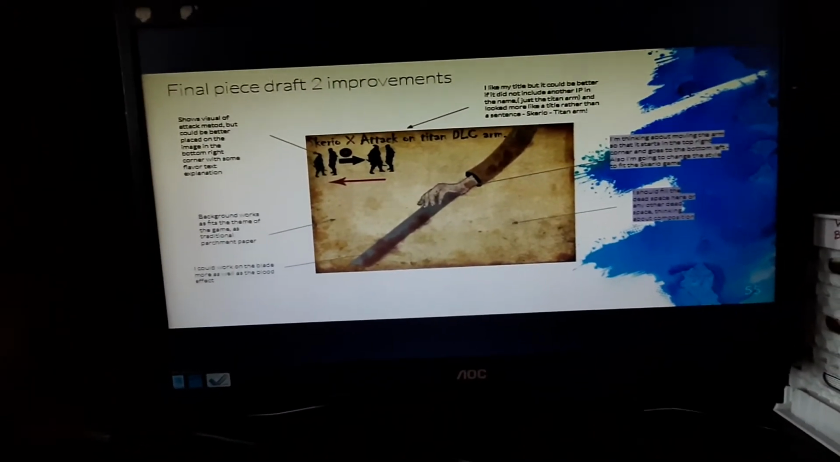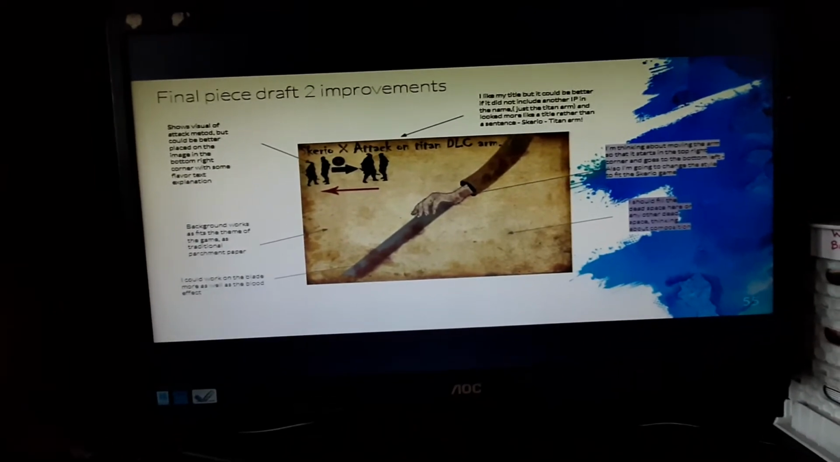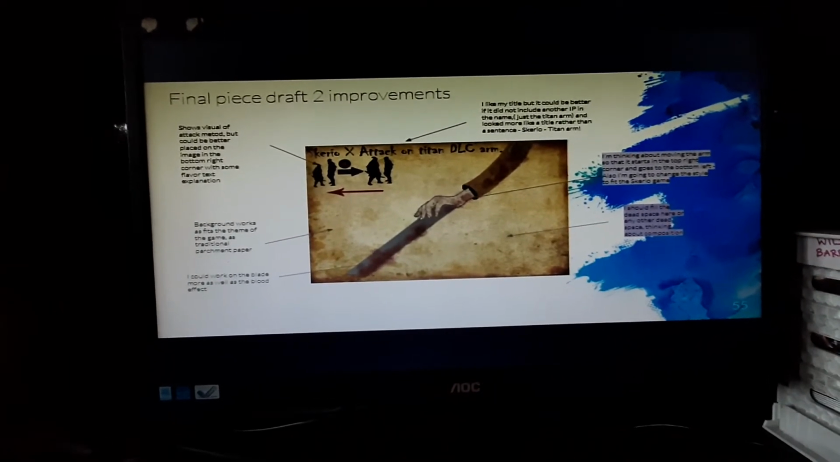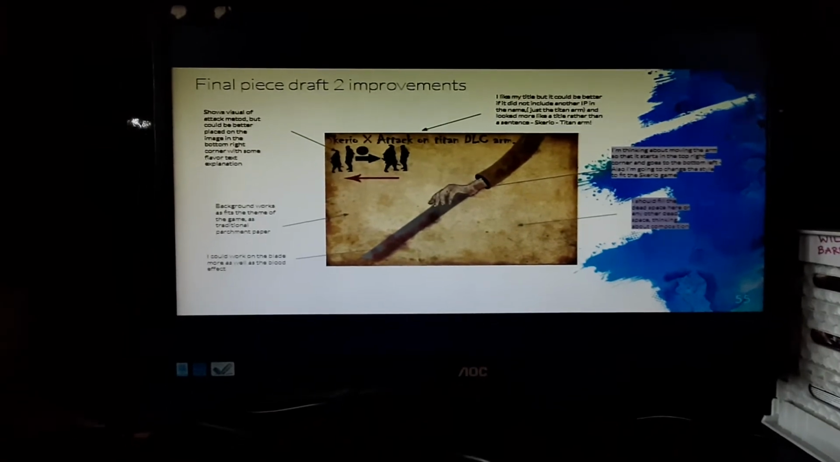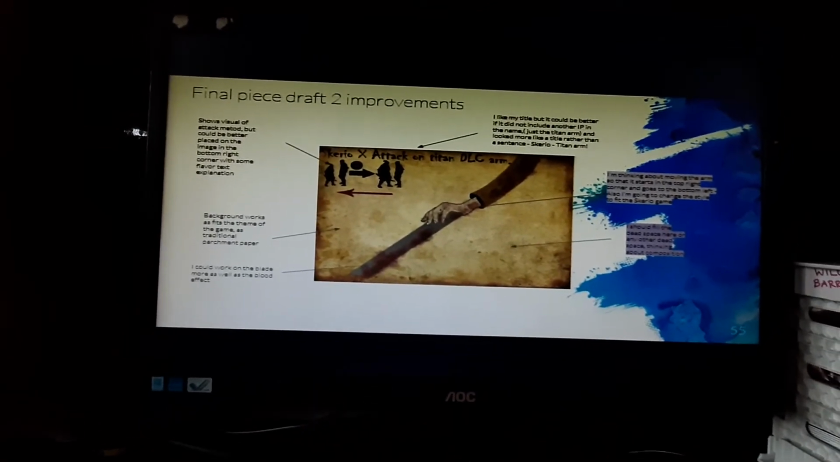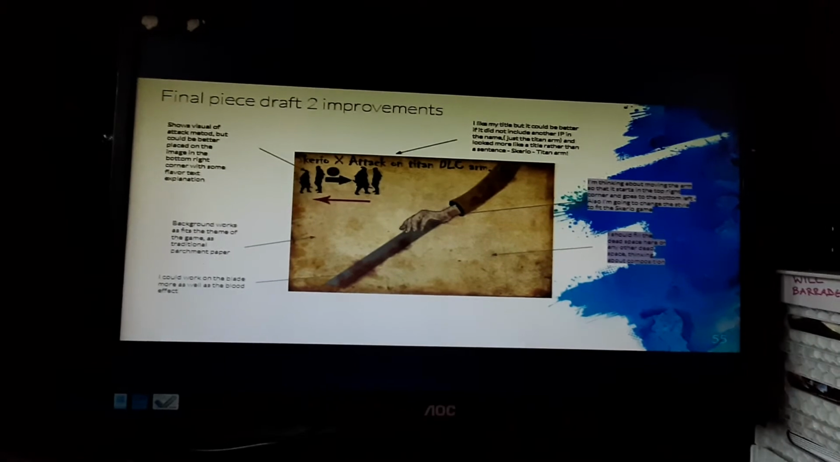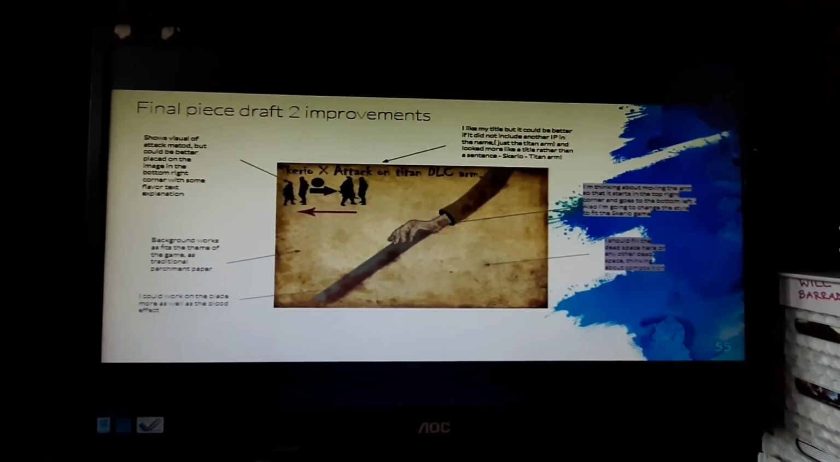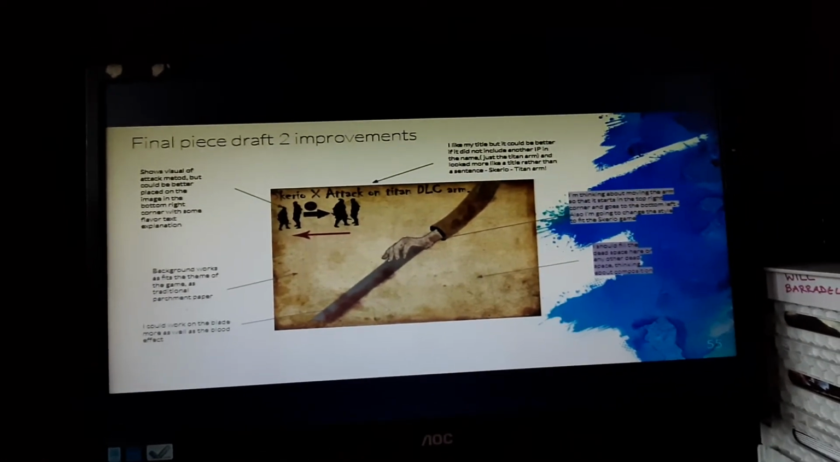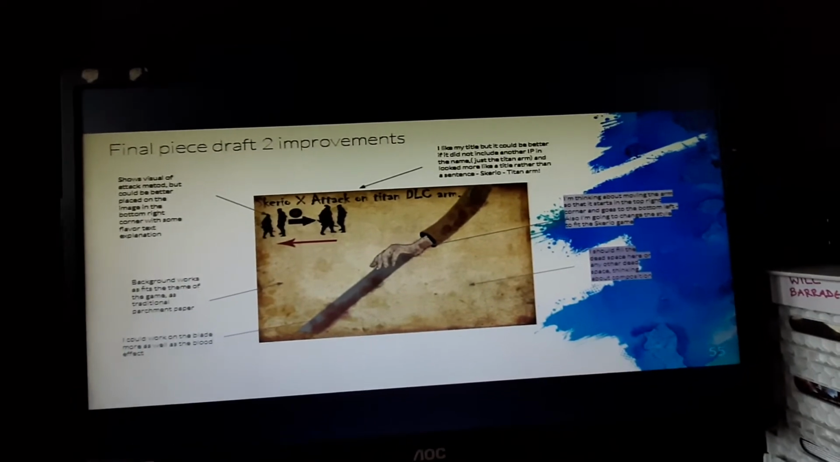Here's what I can do for improvements. I think I'll have to remove these Sekiro X Attack on Titan DLC armor and shorten it. Show a bit more visual of the attack method. The background works. Work on the blade and moving the arm so that it starts in the top right corner, and fill in any dead space.